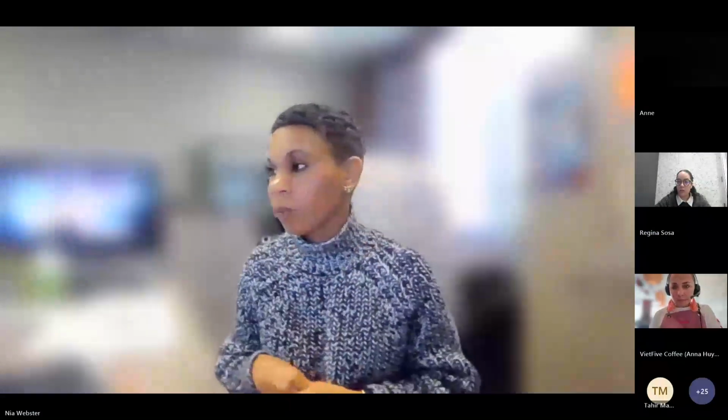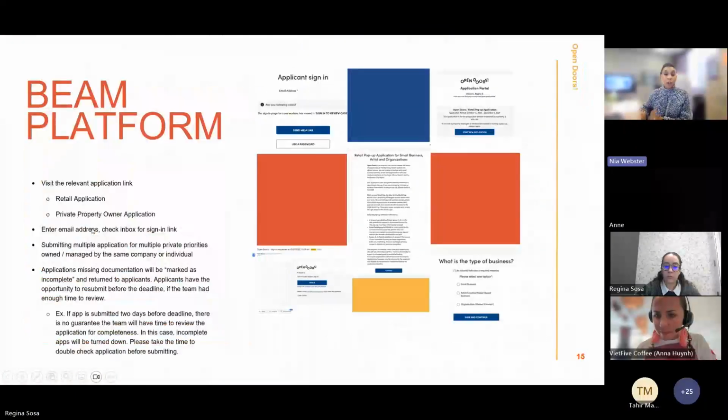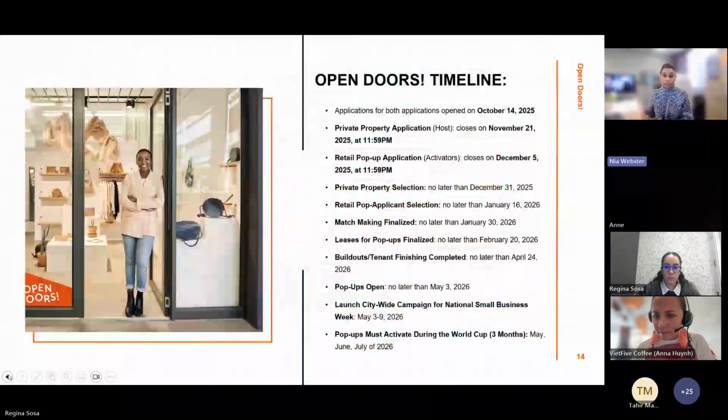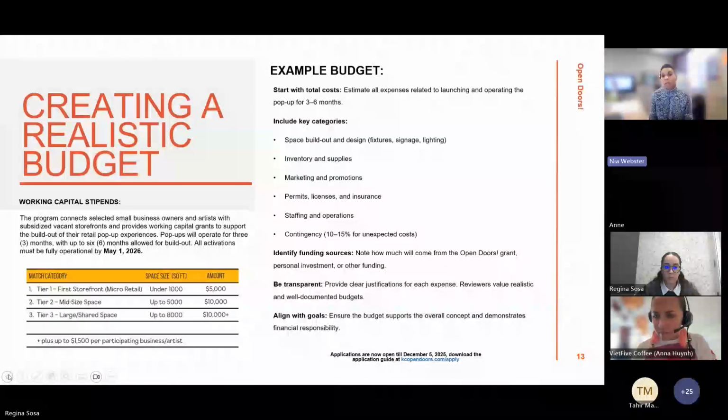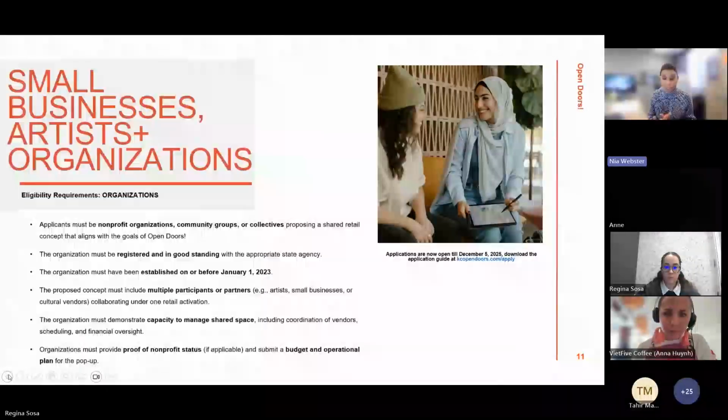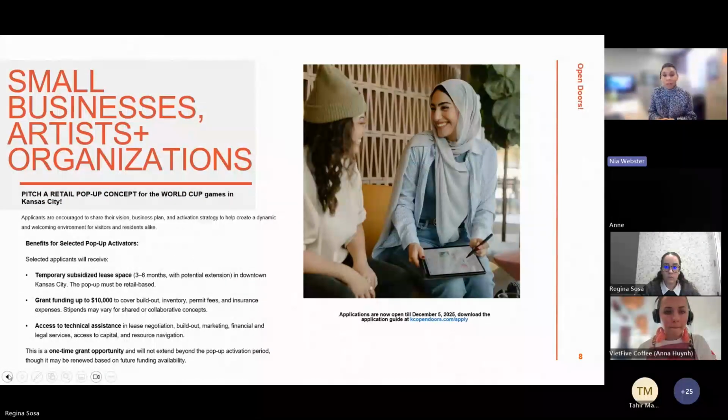Regina, if you can, pull up the lease subsidy slide? We will pay that cost directly to the property owner. Whoever's doing the pop-up in the space will be required to cover the 20% cost for whatever difference is for that lease. Again, if you are a private property owner, we are hoping that you will negotiate with us. This will allow us to stretch the money further.